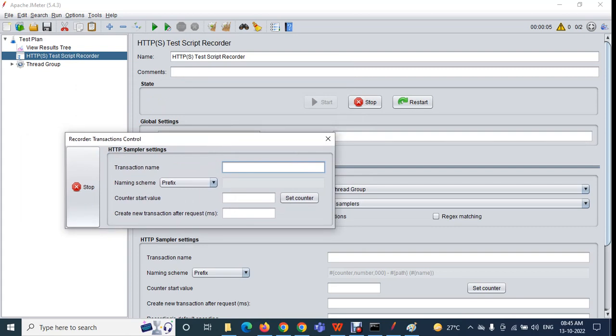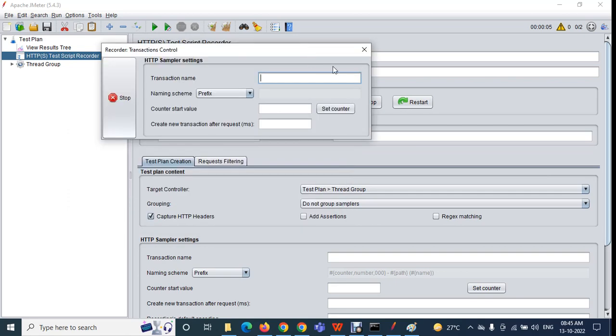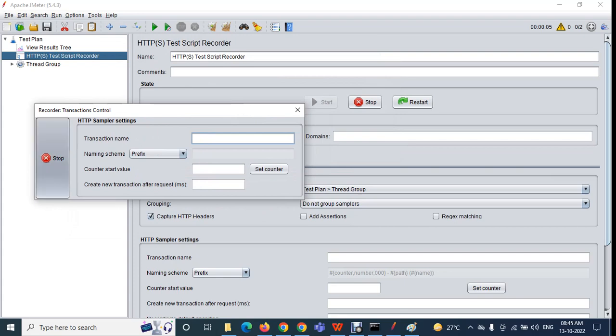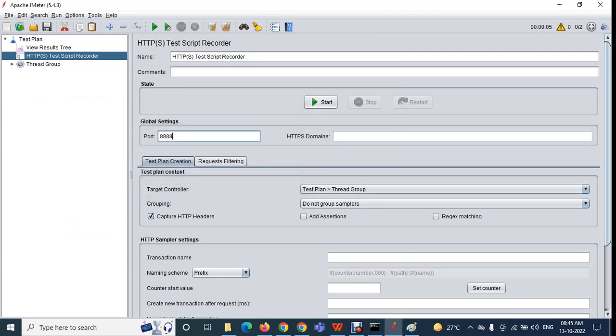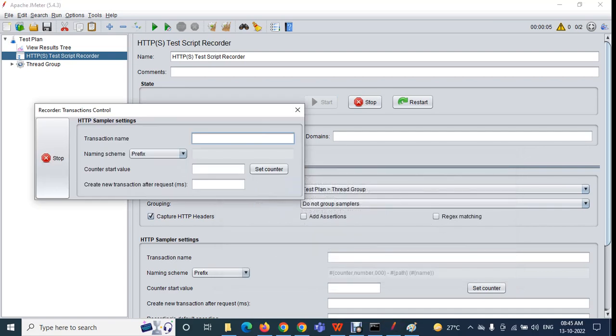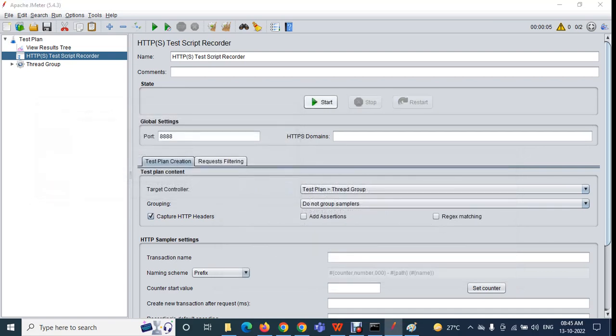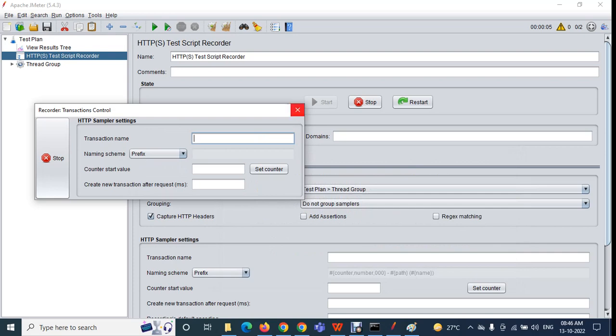Okay, to stop the recording, click on the stop button. You can click on the stop button, or else you can click on the stop button on this pop-up window as well. Anything is fine, but you cannot close this. See, I am trying to close this, it is not closing, right? If you want to stop your recording, you can click on the stop button, that's all. Either this one or that button, any one you can use.